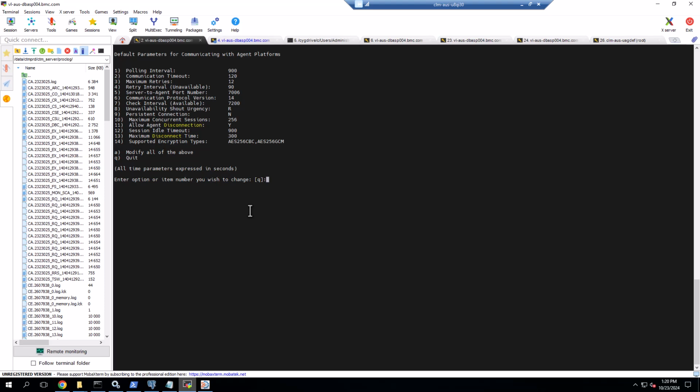For example, if you want to modify the unavailability retry interval, then making one change from 90 to 60 seconds will impact all the agents. You can always go to any individual agent and modify the parameter value from the default, and subsequently, any changes to the default will have no effect on that agent.